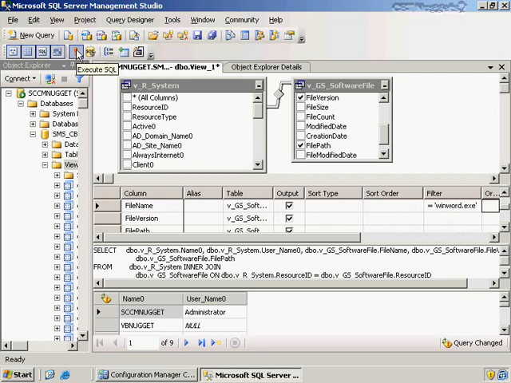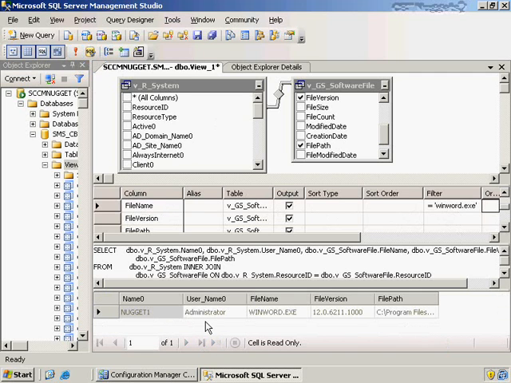If we rerun this query, we'll now see that the only computer that has a copy of winword.exe is Nugget1. The administrator is the last logged on user. There's the file name, there's the version, and there's the location where that file currently exists. So now we've really drilled down into the specific query that we want to create, the specific report that we want to create based off of this SQL query that we've created.